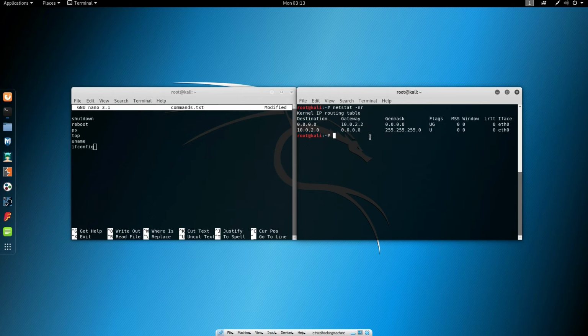So with Netstat you can also check out, for example, your current connections, TCP connections, and right now we don't have any TCP connection, as you can see. Let me just check here.